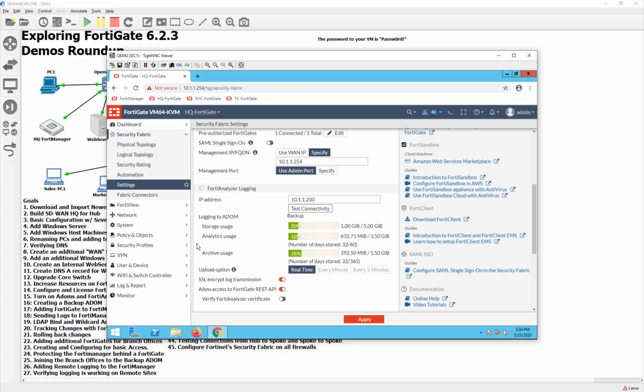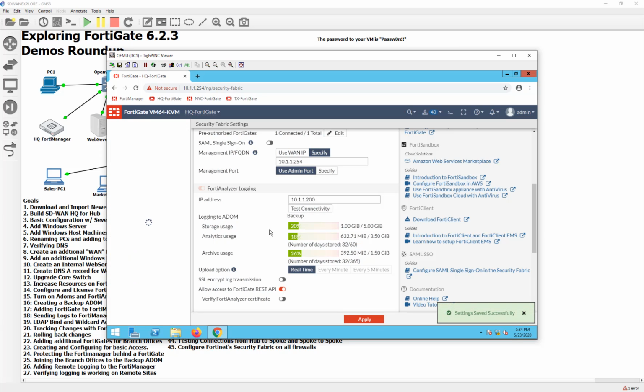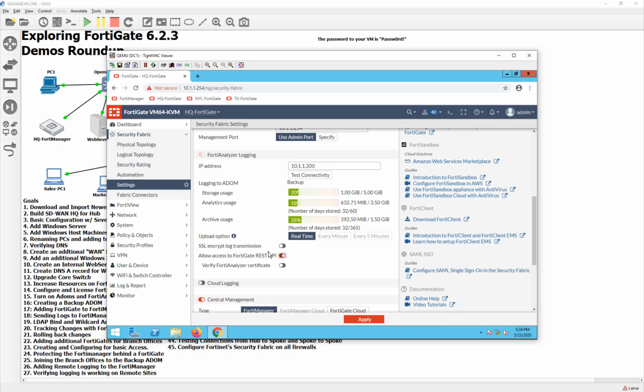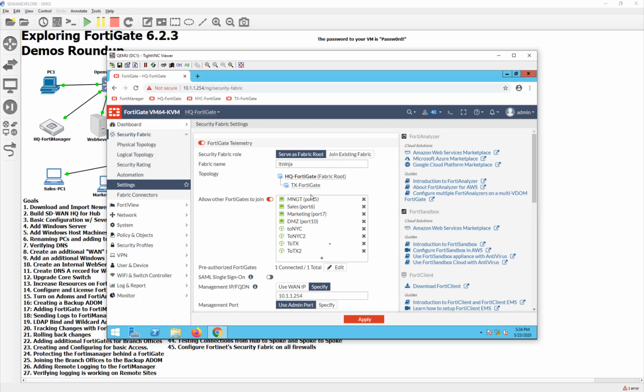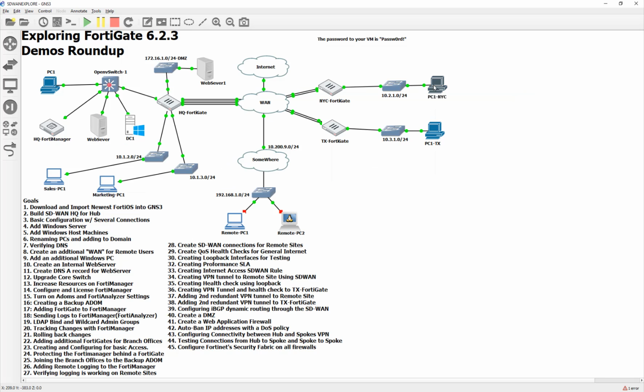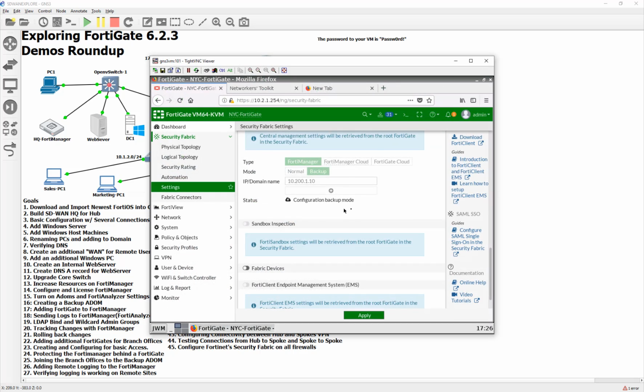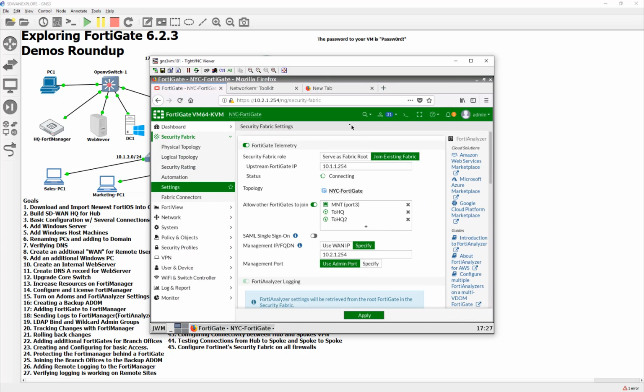But what's nice though is that it looks like everything is still connected to that level. So let's go back to New York City. And once again, it looks like it's struggling to find it. So we are going to turn it off.